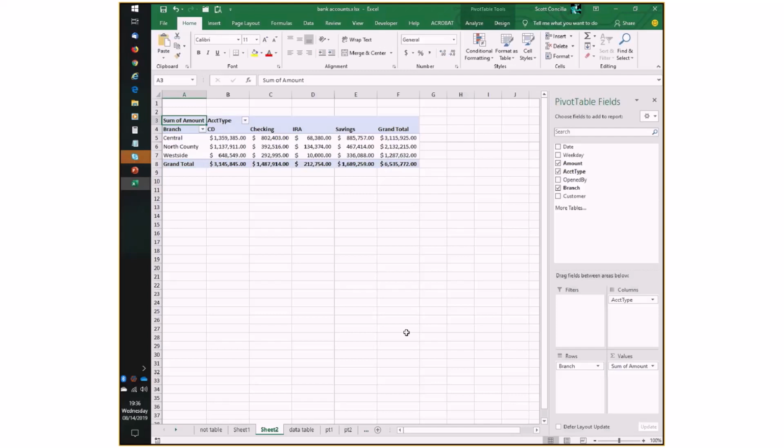All right, now in looking at this, I can see some information about, okay, each branch, the type of account that was opened, and then I can see all the amounts. And let's pretend that the sum of amount came up instead of the count of amount. Okay, well, I would also like to know how many these are. When I'm looking at these CDs here for the central region, okay, how many of those were there?